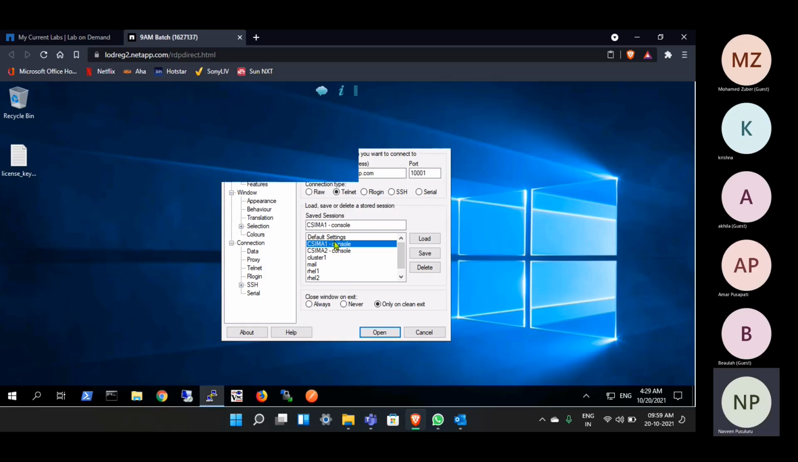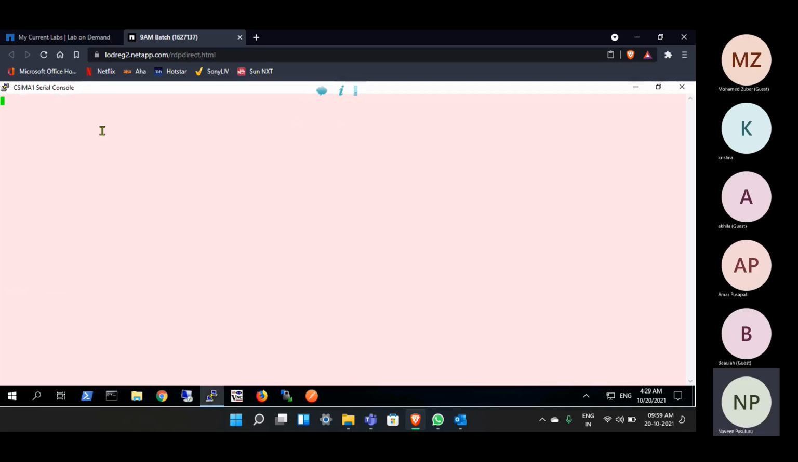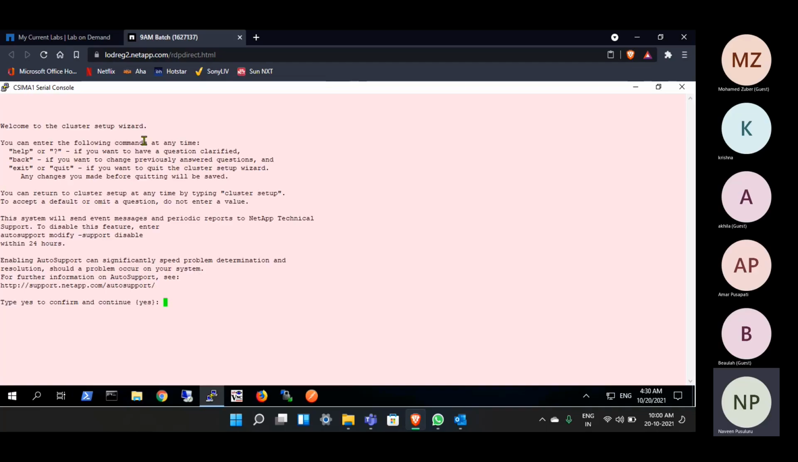Okay. Now I'm just double clicking here. So it will open a console connection. See, now I connected to the console of the NetApp. When you connect to the console of a NetApp, it will show you a blank page only. What you need to do is hit enter. Then only it will enter into the console session properly. Okay, just hit enter. That's it. See, now I'm getting something.